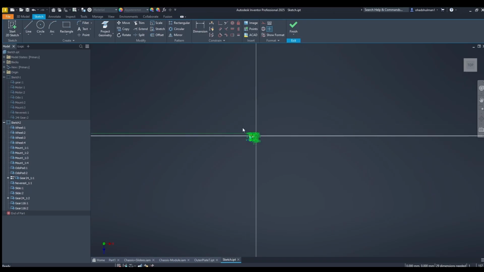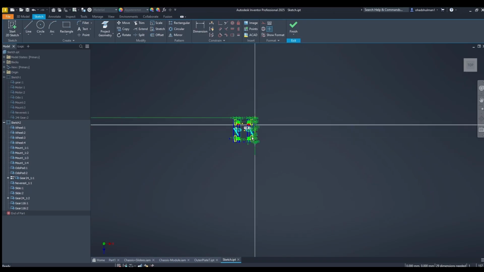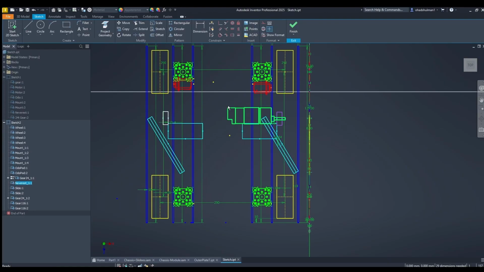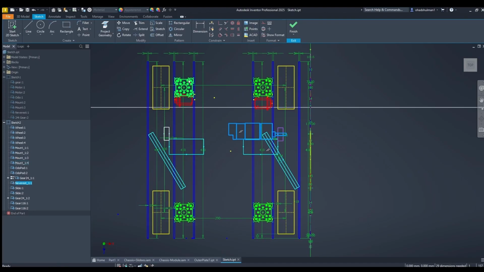Now this is going to be an aerial view from the top, and the blue parts that are at a weird angle, you can ignore those.